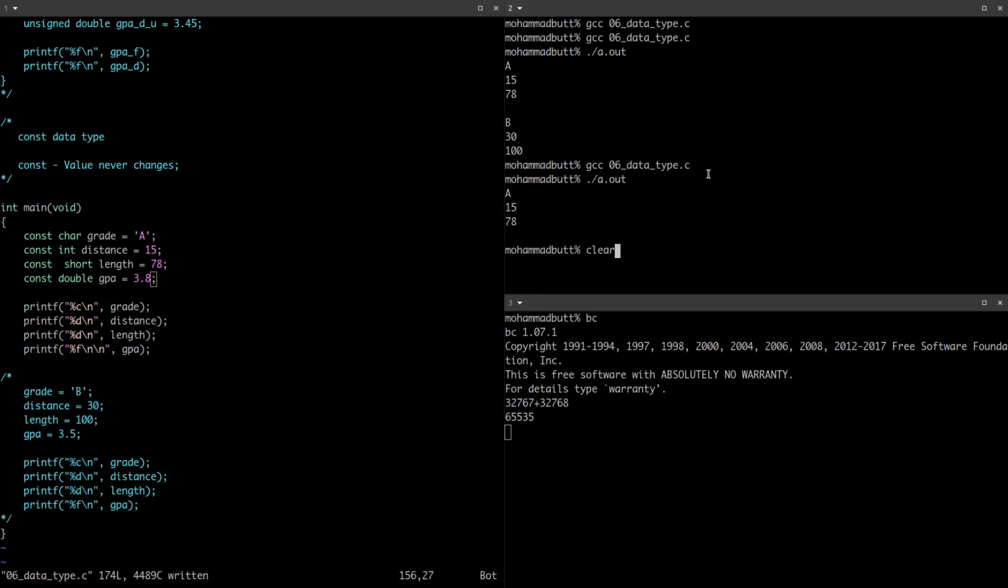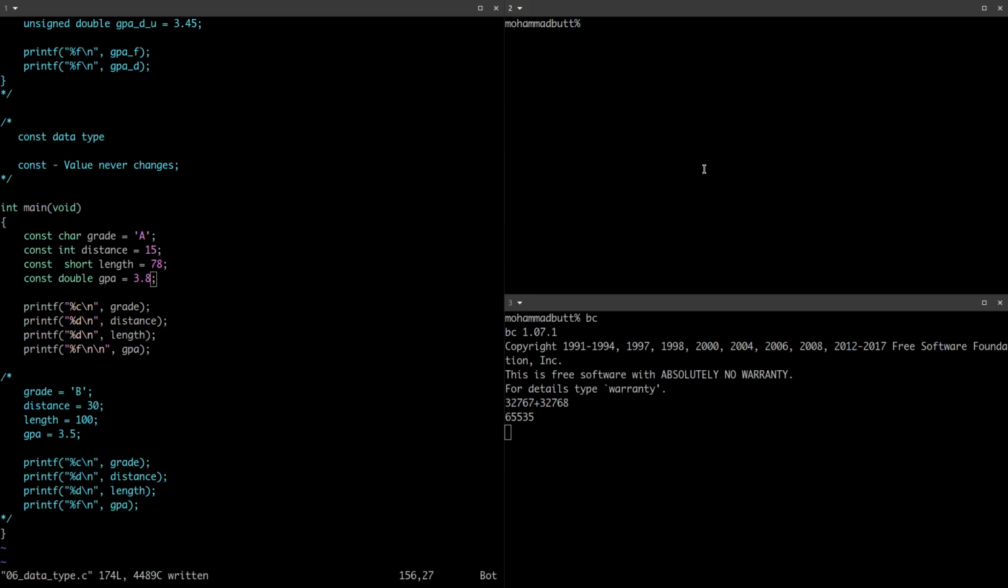I just want to run this and show and cover a lot of different types of data types. So I just wanted to add the double data type also to cover with const. So when we run this, we can see that we have A, 15, 78, and 3.8, and that's perfectly fine.